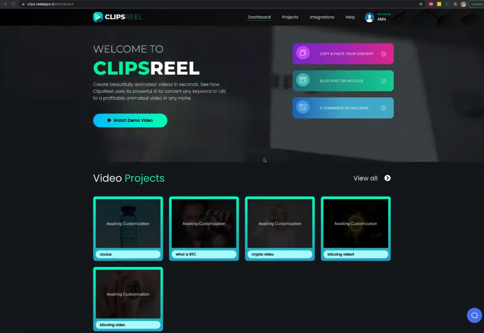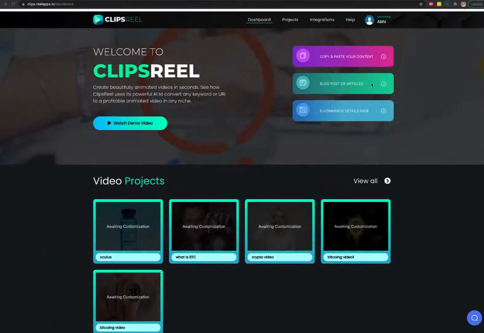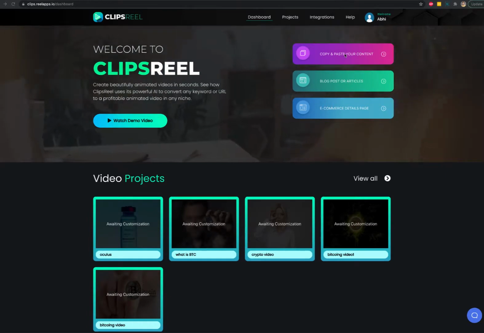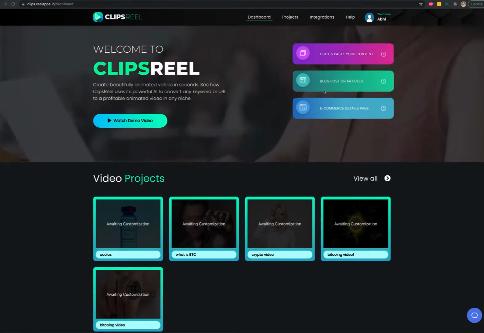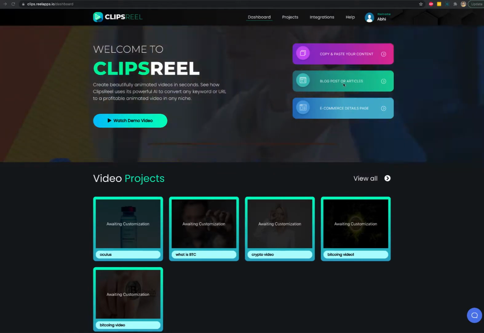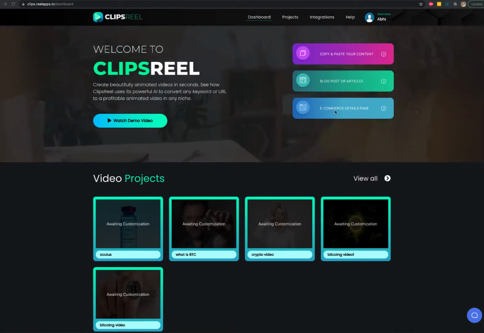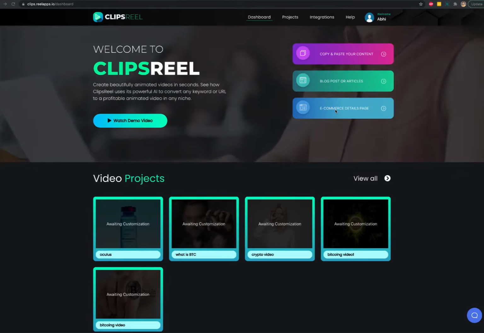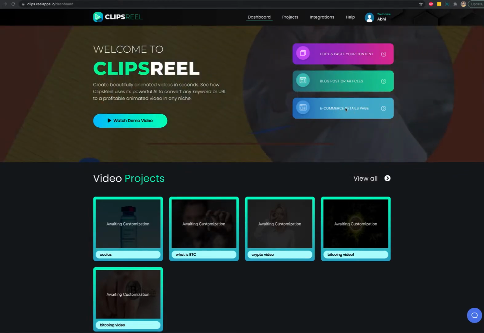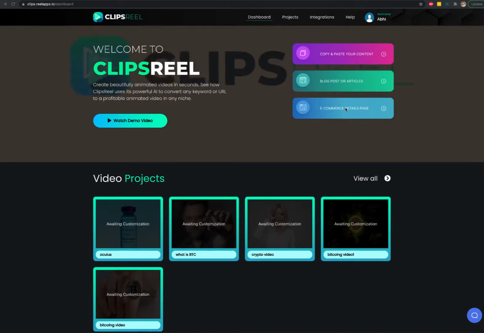Now, once you log into your ClipsReel dashboard, you'll see three options. To create videos using copy-pasted content where you can paste a content. To create videos using a website, blog post, article, or any URL. Or you can create videos from e-commerce pages like Amazon product page, Shopify, eBay, Walmart, or pretty much any e-commerce website. For the demonstration, let's start with the copy paste.